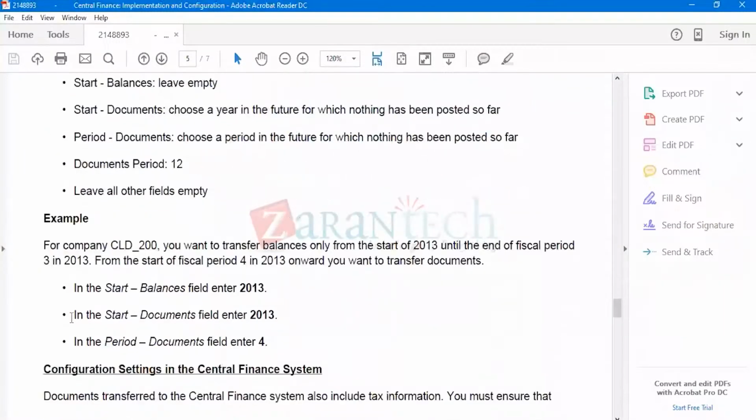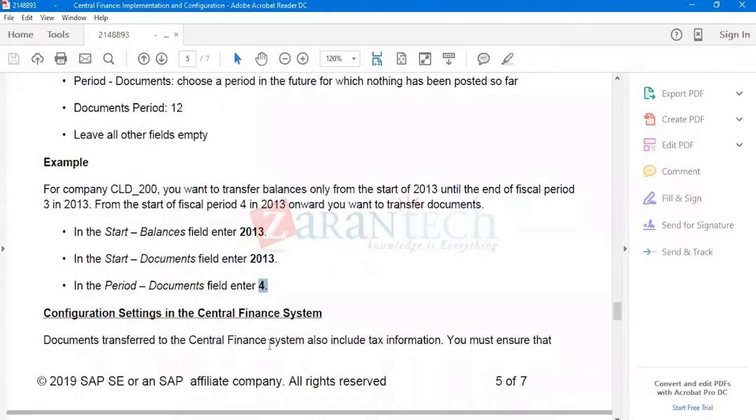Now what is happening here? This is a company code. You want to transfer the balances only from the start of 2013 until the end of the fiscal year balance. So I have to set the start period, the start month, the balance transfer and everything in the system, sir. So is it clear now?